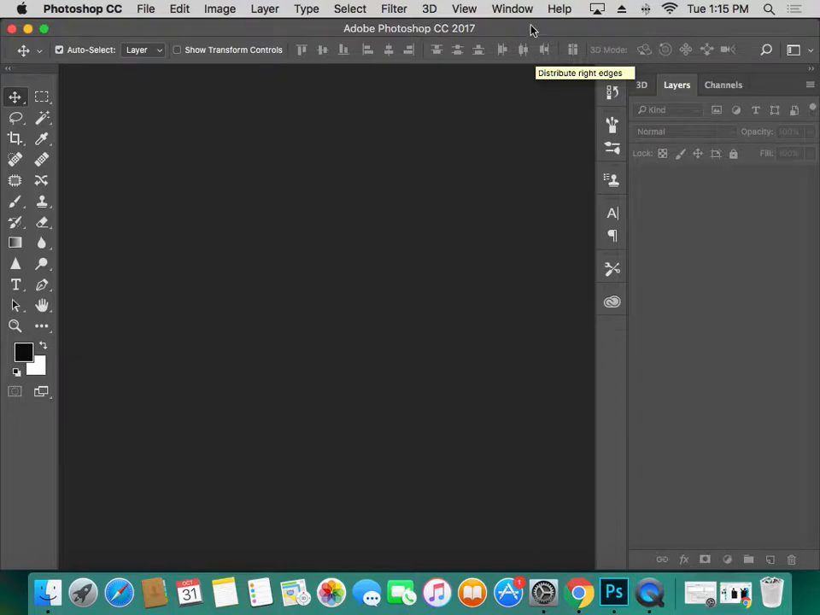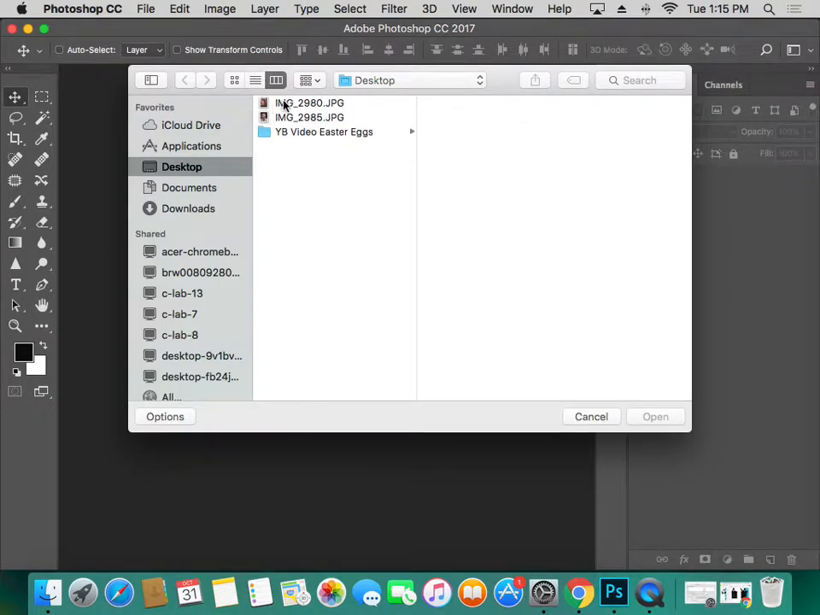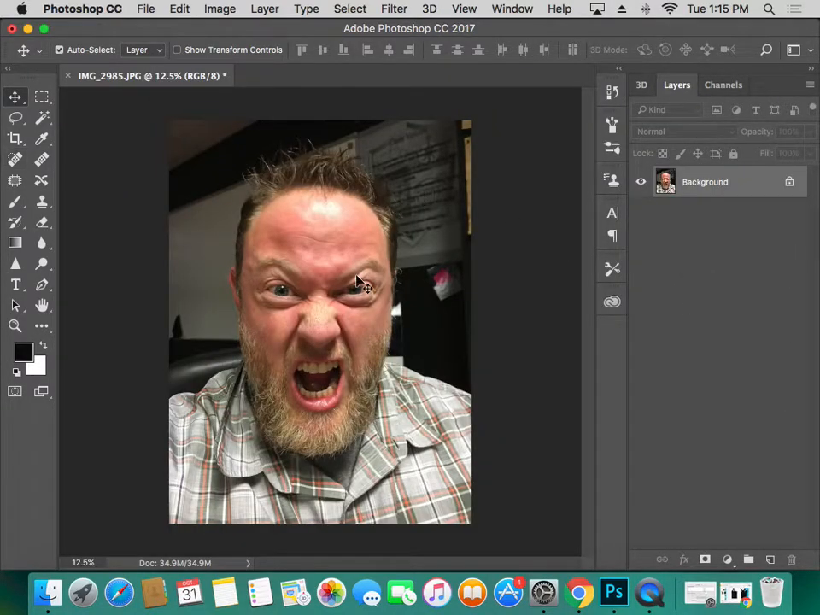Step 3, open up the selfie in Photoshop. So I'm going to use the keyboard shortcut Command O and bring up this, and I have two selfies to choose from here, that one and that one. Oh yeah, we're going to go with that one. So open up the selfie in Photoshop there. Very good. Once you've done that, you're going to click on the foreground color.